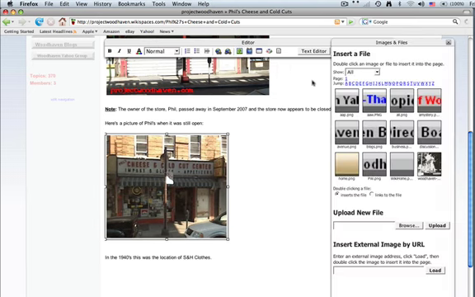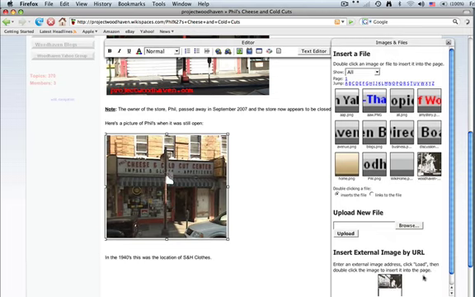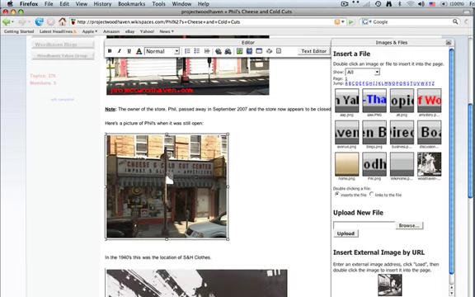But when I click on the images and files, instead of uploading a new file, I can actually put in a URL. And again, you would send this to me, I would upload it, and I would send you the URL, and you could paste it in here. And you would choose load. And you can see down here, it gives you a little preview of it. Then I can double click on that, and it uploads the picture externally.